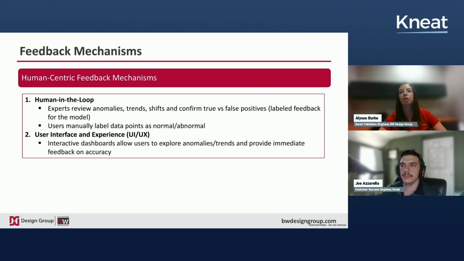Additionally, using user interface and experience tools such as dashboards can allow everyday users to explore the anomalies and trends and provide feedback. So, for example, the maintenance team can view suggested maintenance on equipment from the model on a specific dashboard, and then they can go check the equipment and mark on the dashboard whether the model was correct or not based on their in-person evaluation. From that, the model will then learn to adapt and be better at predicting maintenance in the future.